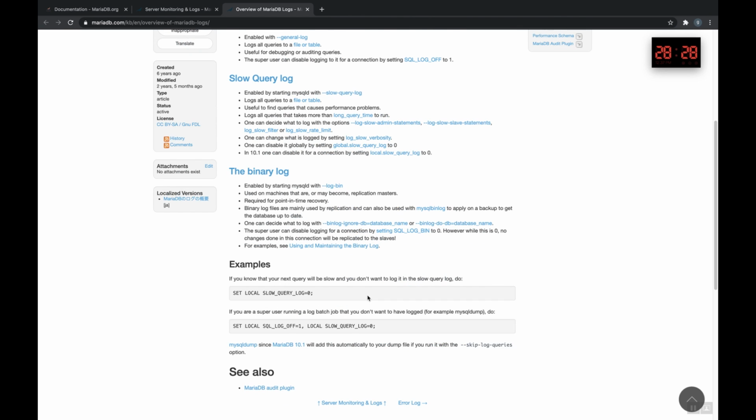Then there is the binary log file, enabled by starting with log-bin, and used on machines that are mainly replication masters, required for point-in-time recovery. Binary logs are mainly used by replication and can also be used by mysqlbinlog to apply on a backup to get the database up to date. Okay, so you set the parameter like this: set local slow_query_log equal to 0, and then set local off and on.